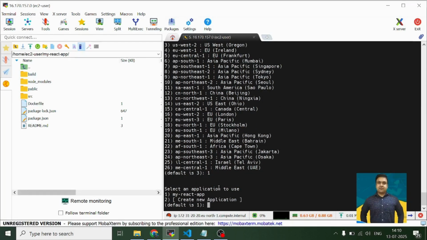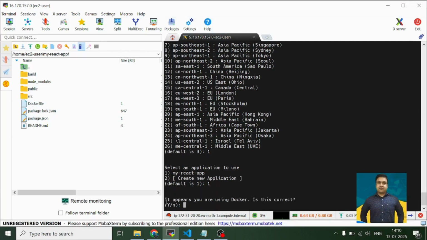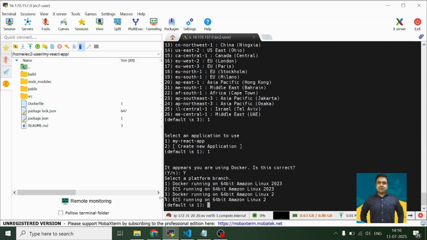It is asking me to select an application to use. So my application's name is my React app. If you don't see this, when you are doing EB init, you can simply pass a name. But for me, I'm going to select one. It appears you're using Docker. That is correct. So I'm going to say yes. And then I have to select the platform I want to host my application on. I would like to select one.